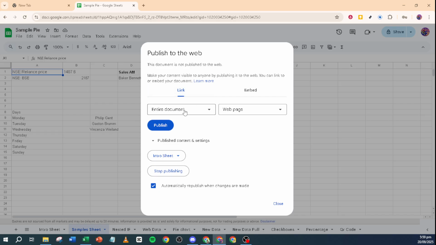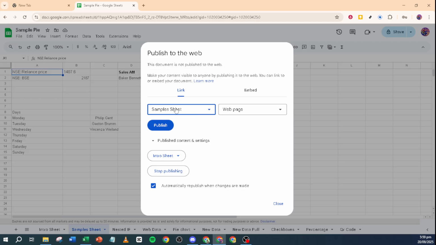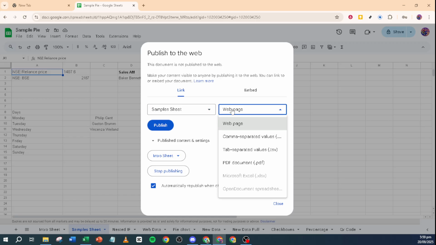Next, when you're presented with the publishing options, choose the specific sheet you want to share. If your Google Sheets document contains multiple sheets, but you only want to connect one of them, make sure to select that particular sheet. This makes the connection more efficient and ensures that your Excel data will only reflect the relevant content.